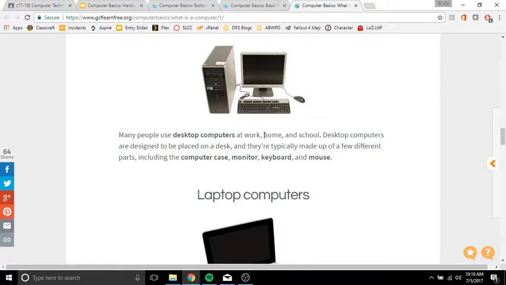Many people use desktop computers. Bill, it's in the building. Can you come to the front office, please? Bill, please come to the front office.